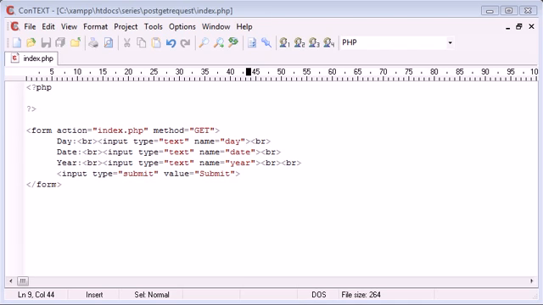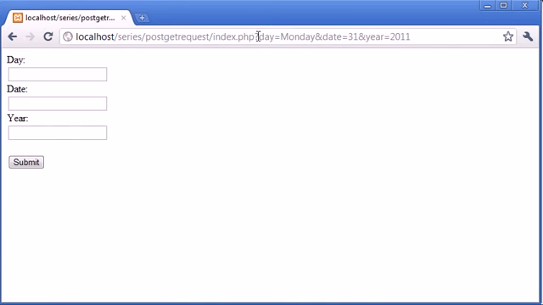Now, we're up to the point in our forms where we're looking from the previous example about how we create a form and about the action and the method, like you can see here. We're now going to talk about how we use PHP to pick up these variables. At the moment, we're processing 3 variables through the get method, and this is day, date and year, and we can see this in our browser here.